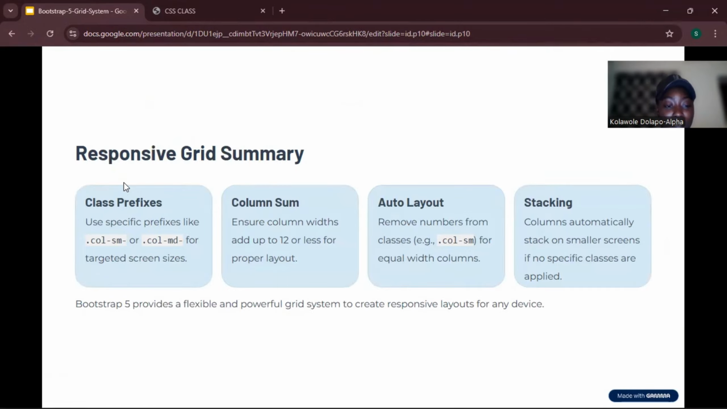The class prefix: use the specific prefix like col-sm or col-md for targeted screen sizes. Then we have the columns: ensure column widths add up to 12 or less for proper layout. Then we have auto layout: remove the numbers from the classes, that is col-sm, for equal width columns. Then for stacking, columns automatically stack on smaller screens if no specific classes are applied. Bootstrap 5 provides a flexible and powerful grid system to create responsive layouts for any device.